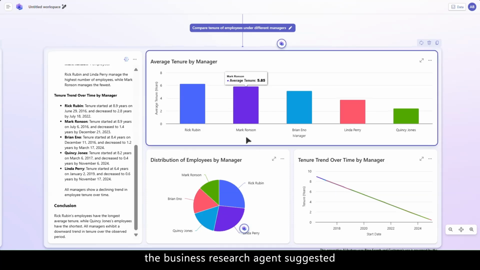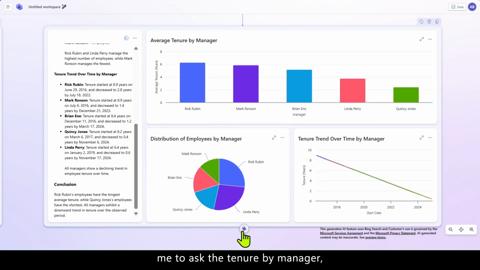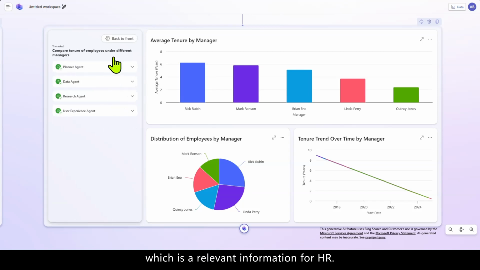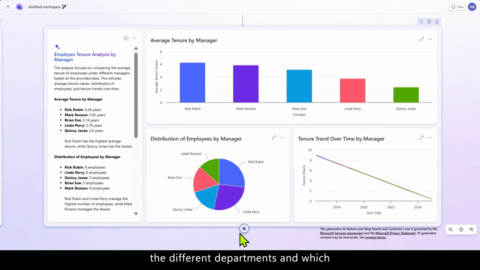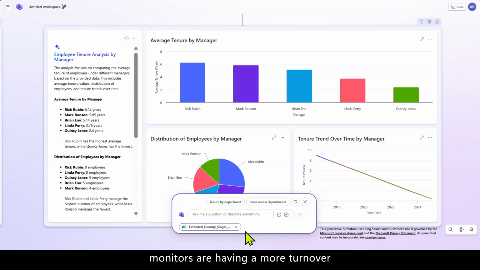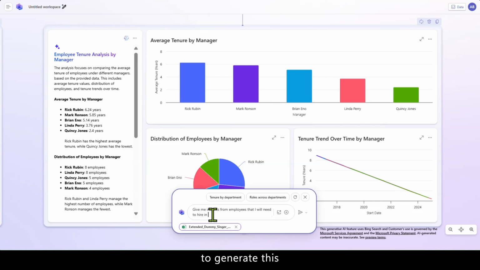So actually, the business research agent suggested that I ask the tenure by manager, which is relevant information for HR, because we can understand how things work in the different departments and which managers are having more turnover, for reasons we don't know. You can see that I prompted, it's taking this data, it's going through the planner agent again, and then it's going to go to the data agent and so on to generate this chart that I showed you earlier today.